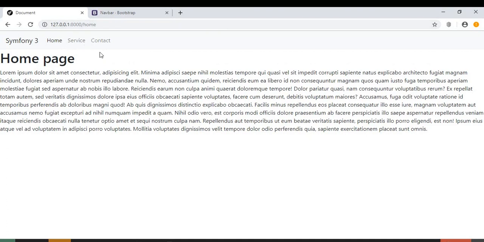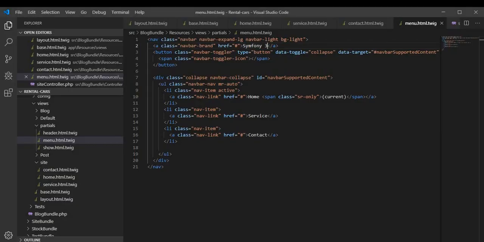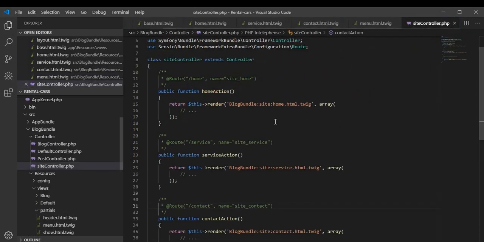So now let's use this home and service and contact instead of writing in the URL. And to do that, we will use something new that's called path. And this path needs the name of the route. That's why we added the name here. So to go to the home, we need to enter the name, like site home, and here site service, and here site contact.